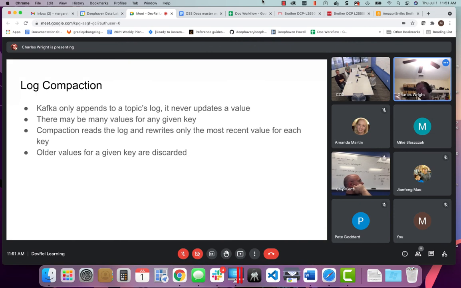So we've talked about offsets and say, hey, they're just the offset in the file. That's not really true, because Kafka only appends to a topic, and if you just do that forever, you grow without bound. You can have a lot of values for a given key. Let's say you were using Kafka to store market data or positions. You might have a key like trading group and security, and you only care about the most recent position for that group.